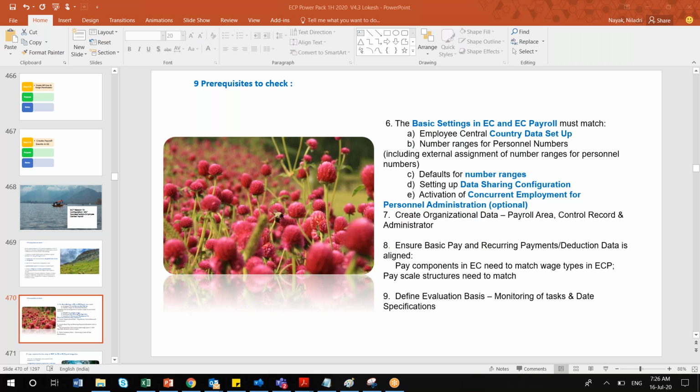Similarly, the last point, which now came into the picture, which I was talking about earlier today, is defining the evaluation basis. This evaluation basis is nothing but your monitoring of tasks and date specification. Similarly, your payroll area, control record, different pay components, and base type configuration, those pay structures should be matching. These are the minimum nine prerequisites before we start configuring on the ECP side.